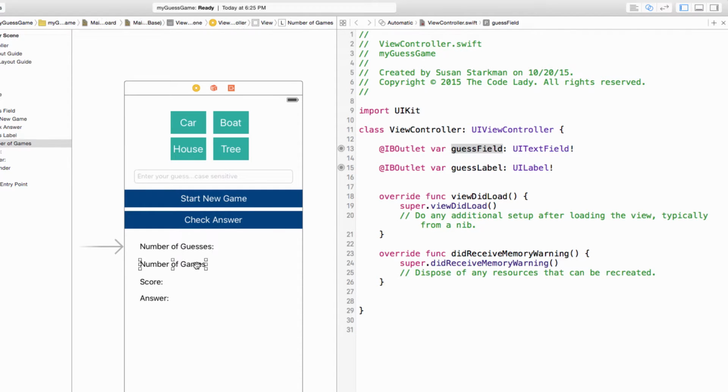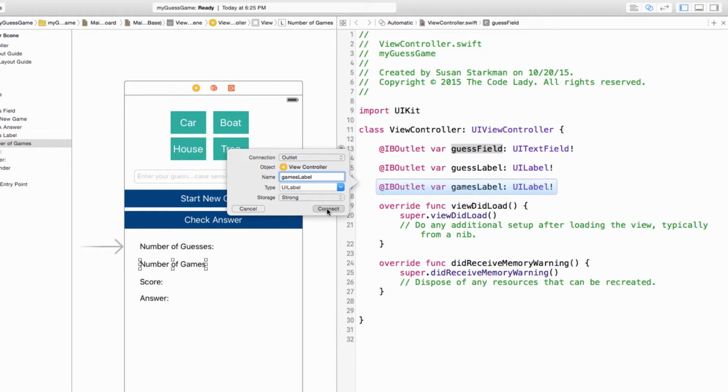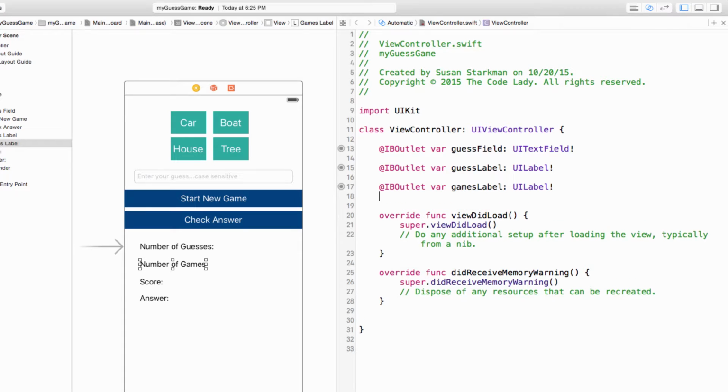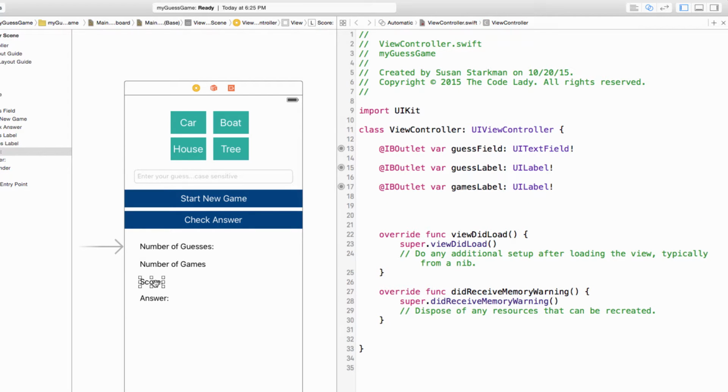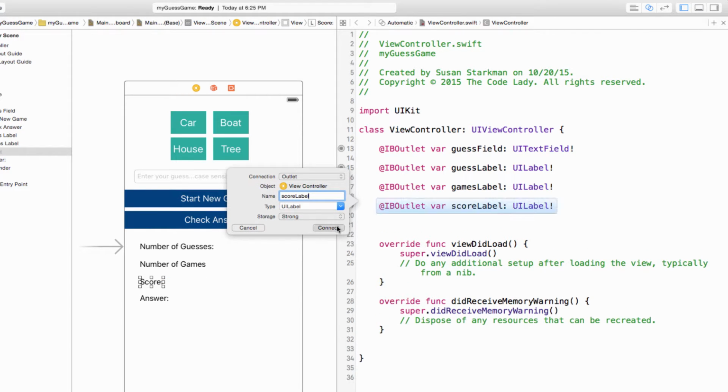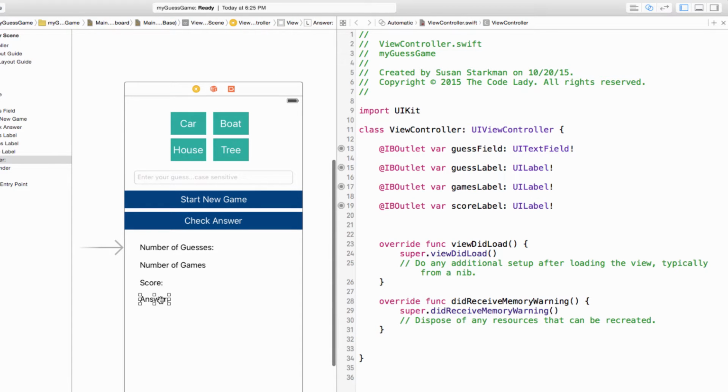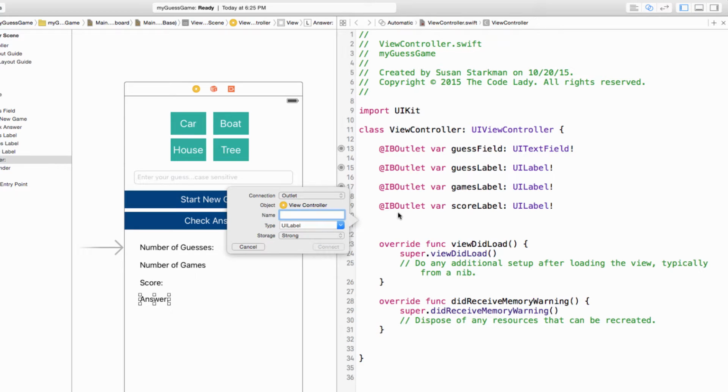All right, we're going to do it 3 more times. We're going to click on number of games. Click and drag it over here. Control click and drag it. I'm just going to call that games label. UI label. Everything else is fine. Hit connect. Let's give ourselves a little bit more room. I'm going to hit the score label. And you guessed it. I'm going to call this score label. Perfect. Hit connect. Finally, our 4th and final label. I'm going to control click and drag that. And I'm just going to call that answer label.